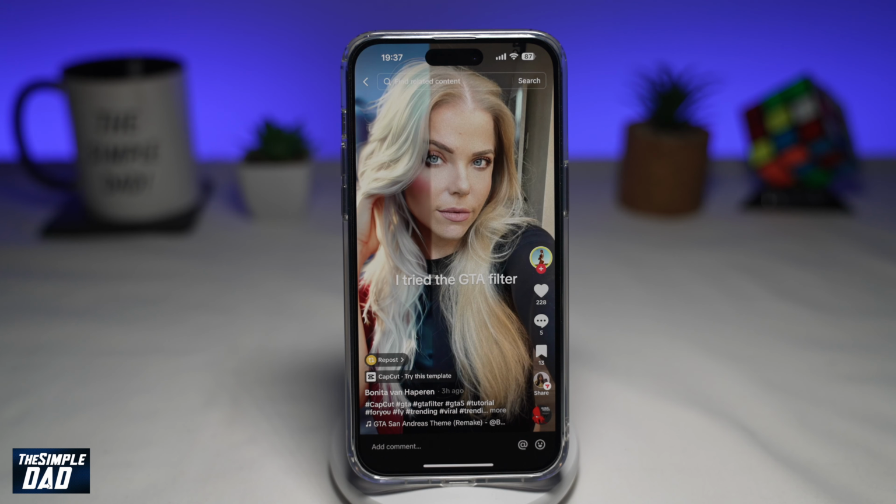In this video, I'll show you how to create the GTA filter trend videos on TikTok.